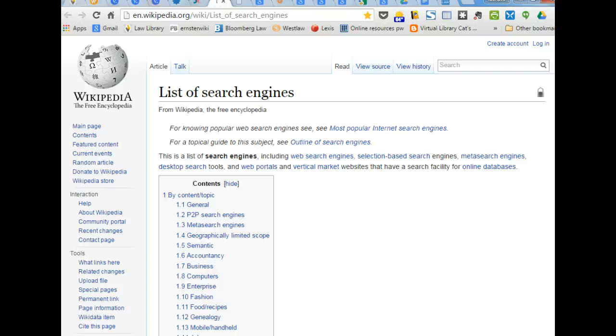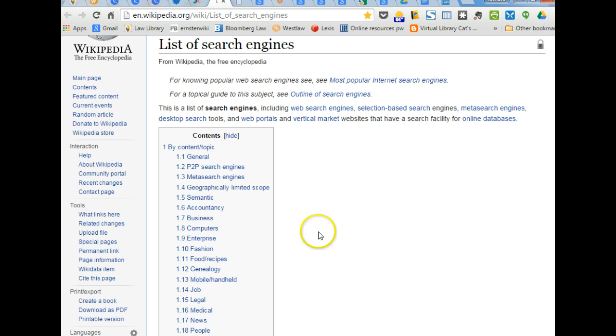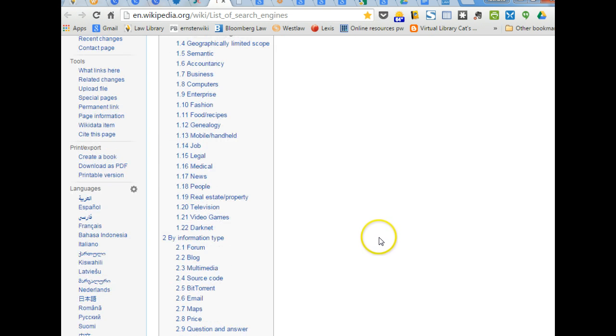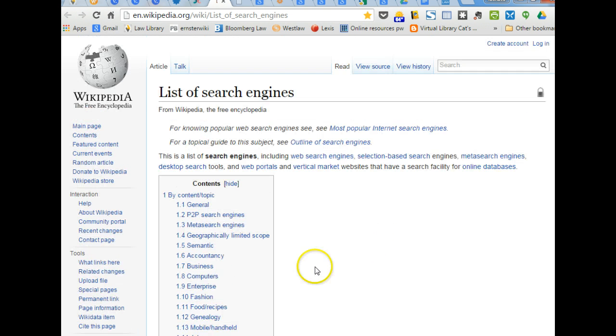And here on good old Wikipedia, yes, Wikipedia, there's a list of categories of search engines. Now these are categories, not just the search engines. There are search engines for food recipes and fashion and computers, and I don't need to read this to you. Lots of search engines out there. So just be aware that it exists, and if Google isn't doing it for you, perhaps you want to check out a different search engine.